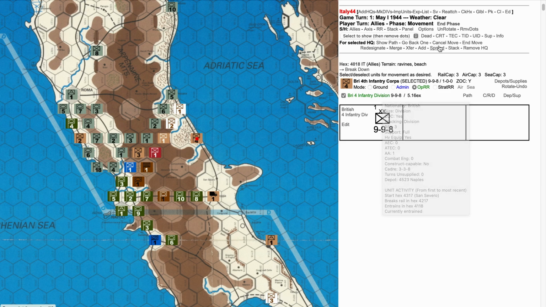If I go up here and cancel the move, it will take away that rail break, and it will also reimburse whatever rail cap was spent for this unit to move, so that rail cap becomes available again for somebody else to move, and it'll plop him back down in the hex where he started, exactly as if nothing had ever happened. And then I can do something else with that unit if I want to.